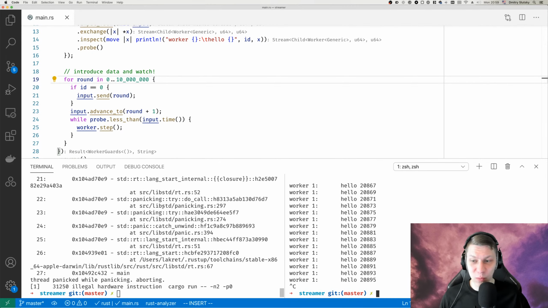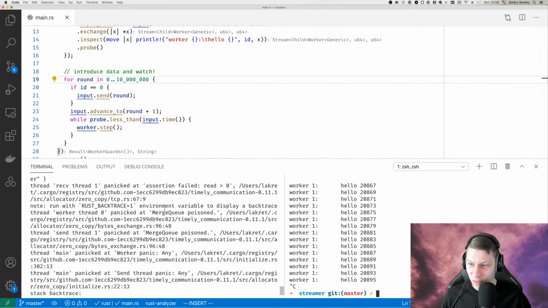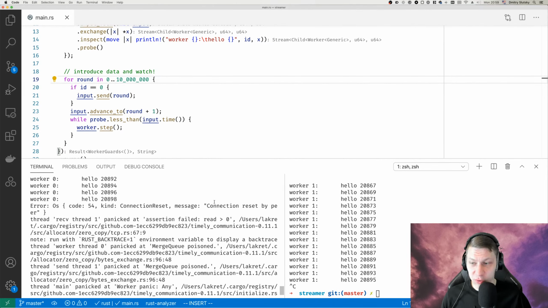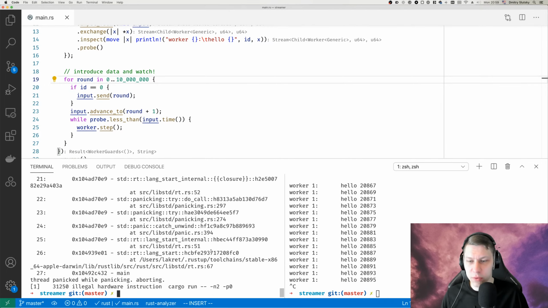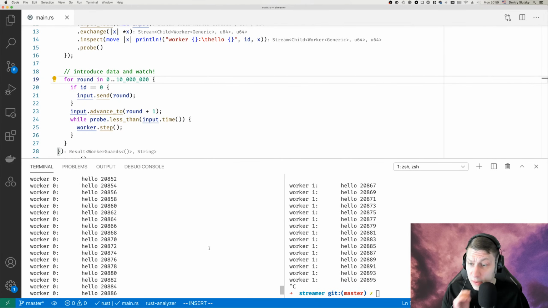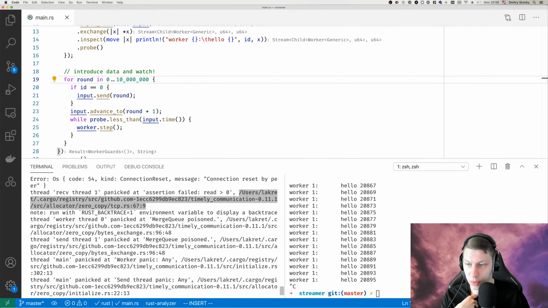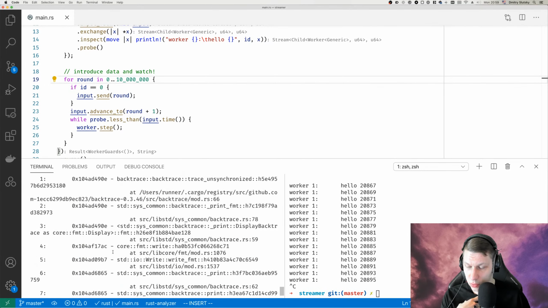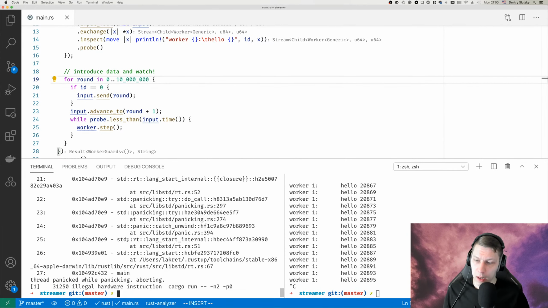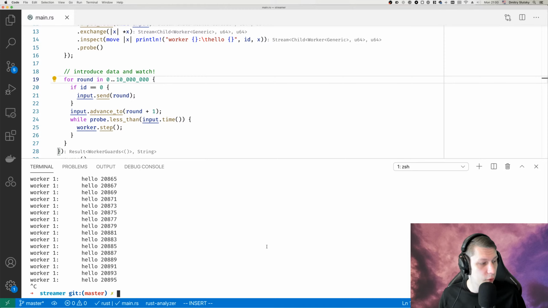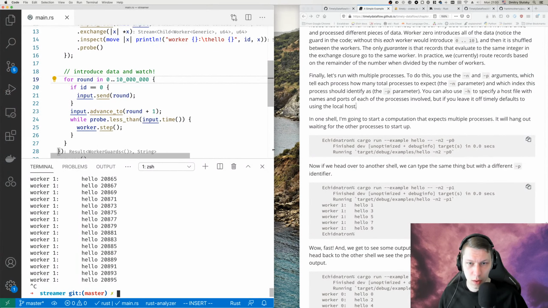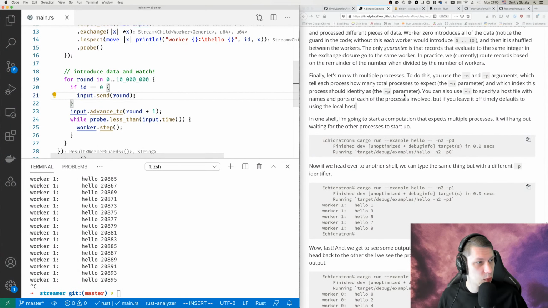Well, and that's what happens when you break it. So what is the error? Let's see. Connection reset by peer. Okay, it's a reasonable error. And where does it panic then? It panics in timely communication, zero copy TCP. I wonder. Okay. So we can run the same computation from one process, from multiple processes, or in multiple threads. Neat. However, our computation so far is pretty primitive.